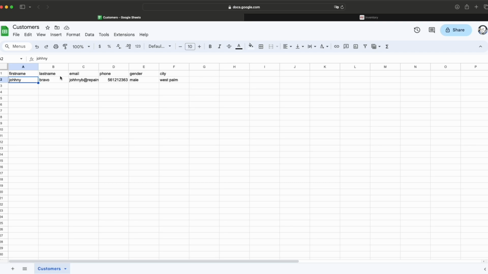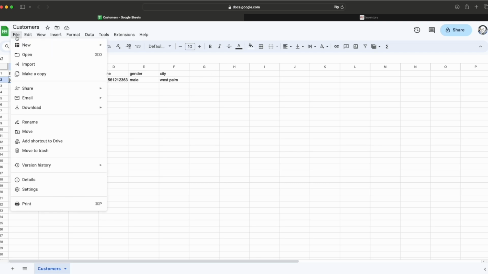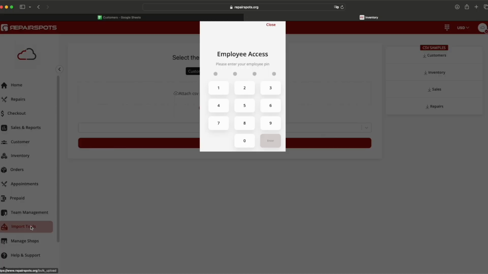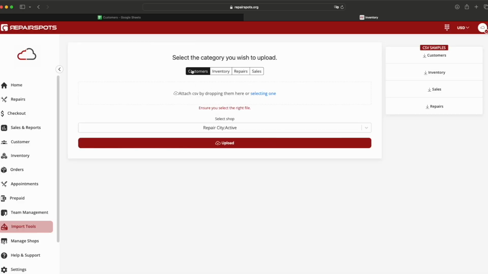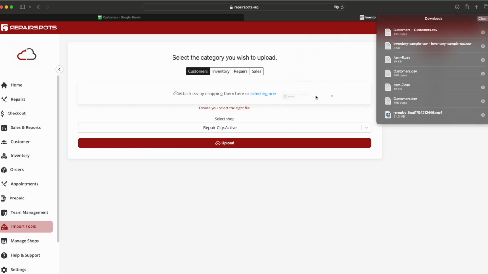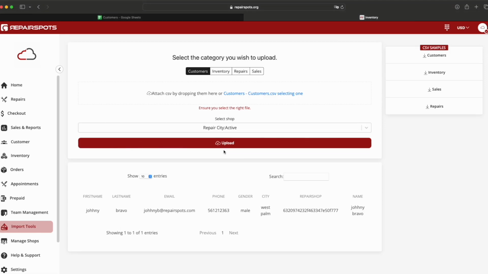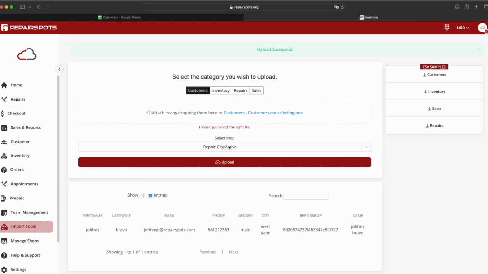So once you're finished working with this list, again, we will download it as a CSV. Move over to our import tool. And then while customers is selected, we can go ahead and drag that in. Again, we'll see the fields down here for the customers we're adding. We can search for them, and we'll upload this to our shop. And once the upload's completed successfully, we will get this message.